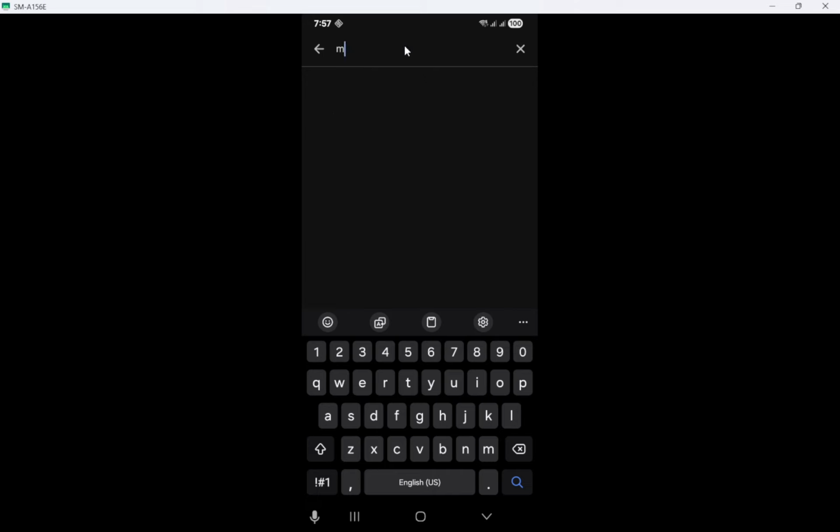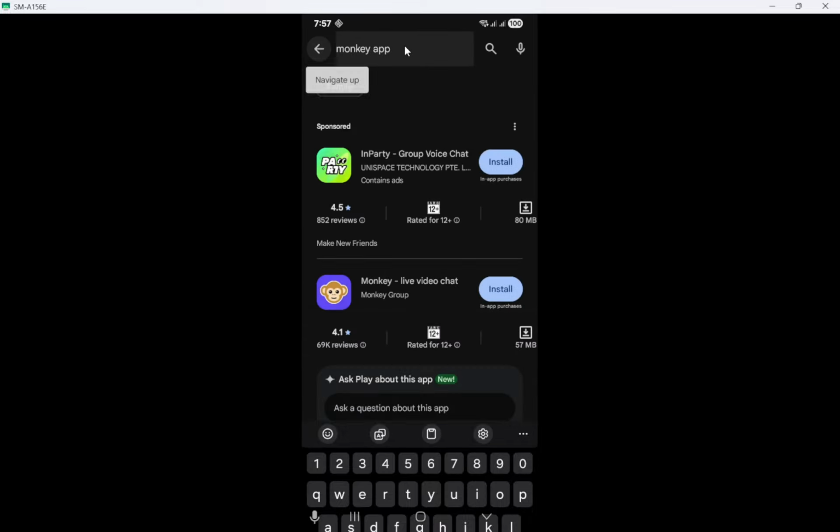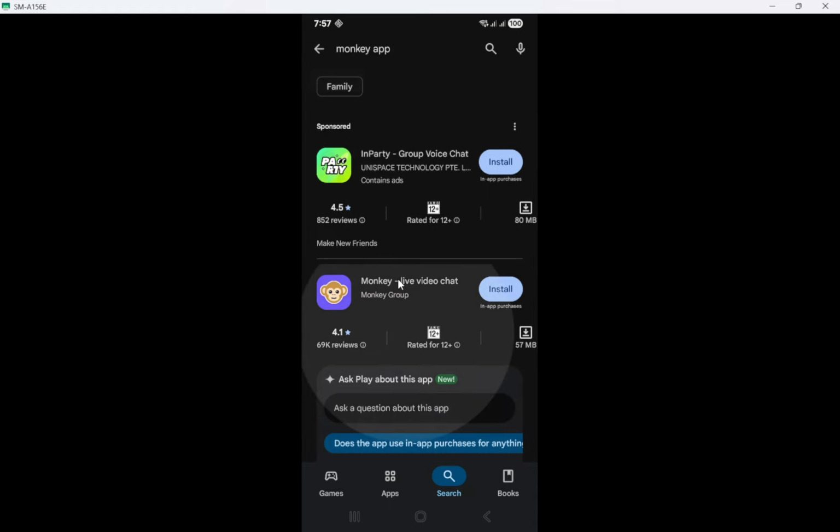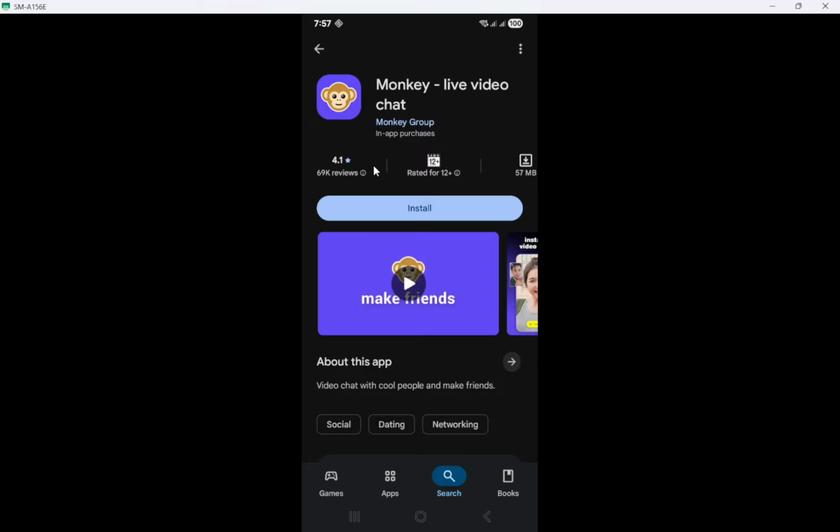In the search bar at the top, type Monkey, make new friends. You're looking for the official listing from the developer named Monkey Group. You should also see that it has millions of downloads, which is a good sign you're in the right place. Always double-check the developer name and the app icon to avoid lookalikes or unofficial copies.